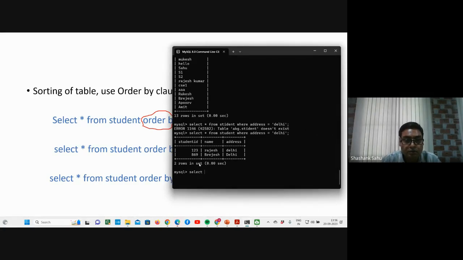Select star from student, order by student ID.